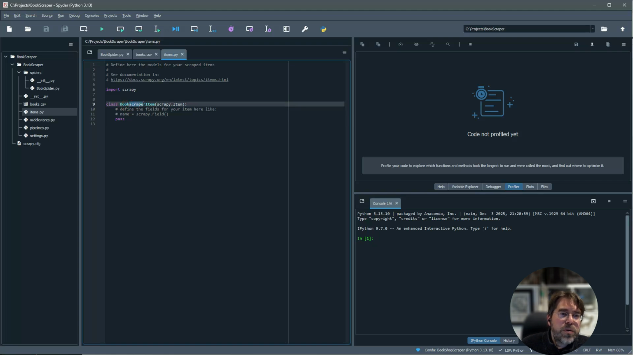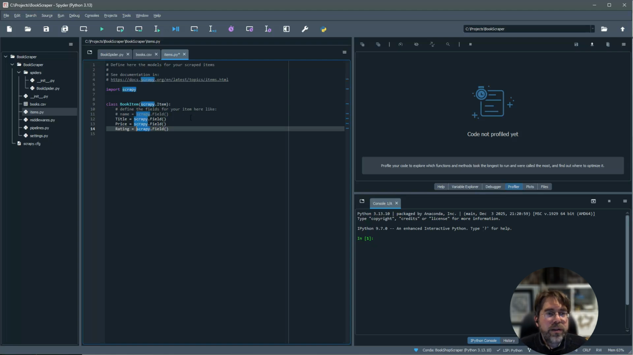I'm going to use BookItem, and then inside that BookItem we're going to create fields for the type of data that we want to store here. So the first one is just title. The second one is the price, and the last one is the rating. All right, that's all that goes into the items, not much really.